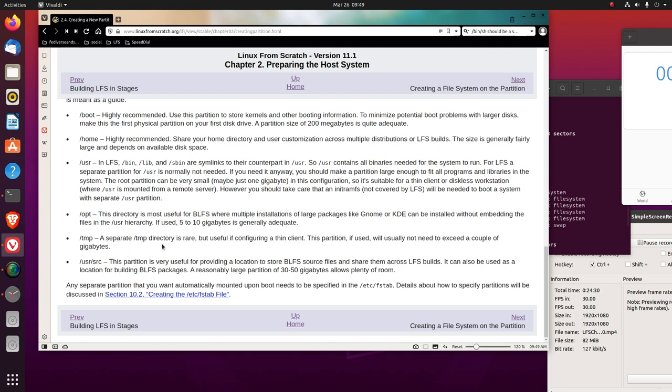/tmp. A separate /tmp directory is rare, but useful in configuring a thin client. This partition, if used, will usually not need to exceed a couple of gigabytes. /usr/src. This partition is very useful for providing a location to store BLFS source files and share them across LFS builds. It can also be used as a location for building BLFS packages. A reasonably large partition of 30 to 50 gigabytes allows plenty of room.